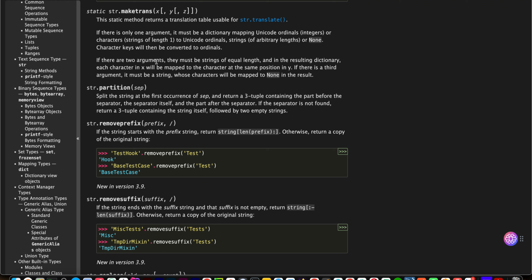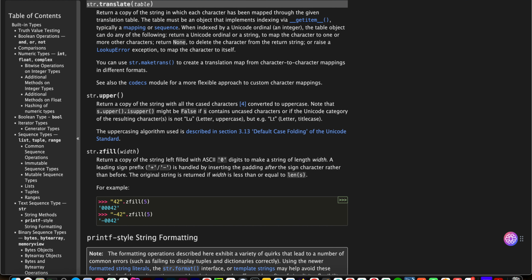If there are two arguments, they must be strings of equal length, and in the resulting dictionary, each character in x will be mapped to the character at the same position in y. If there is a third argument, it must be a string whose characters will be mapped to None in the result. Translation table.